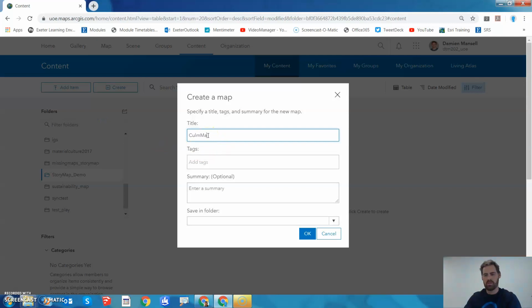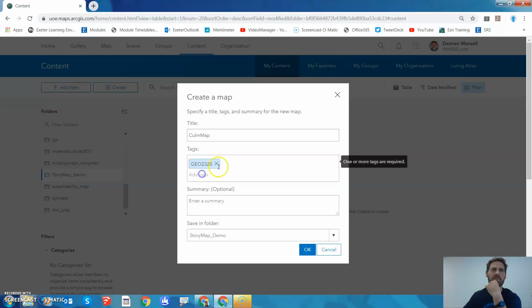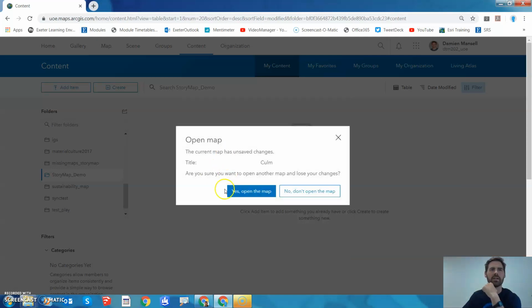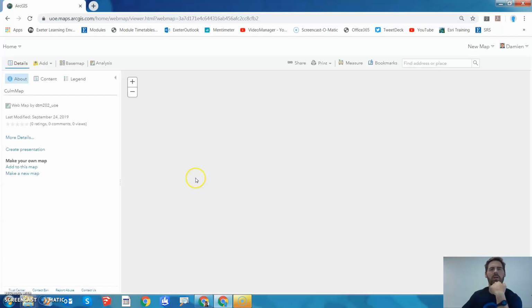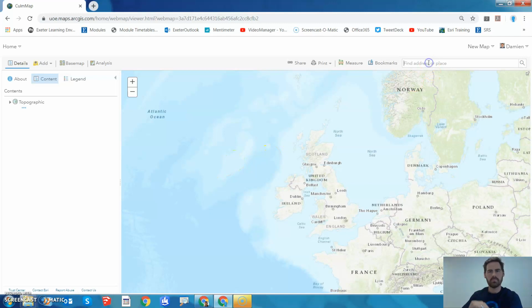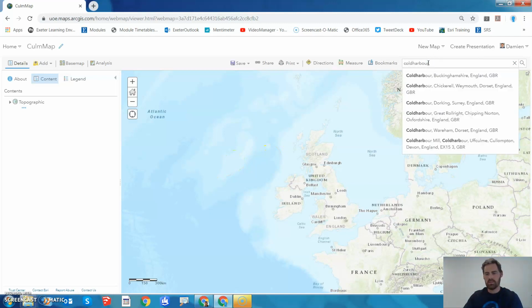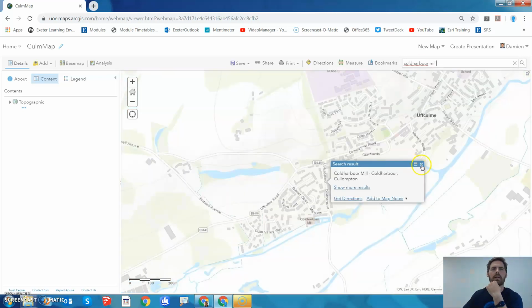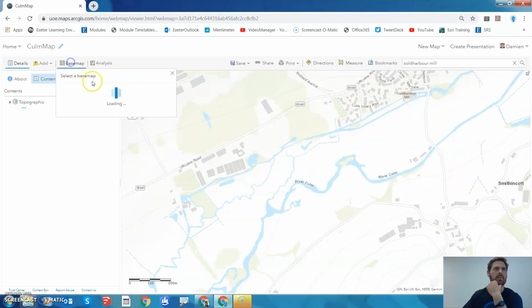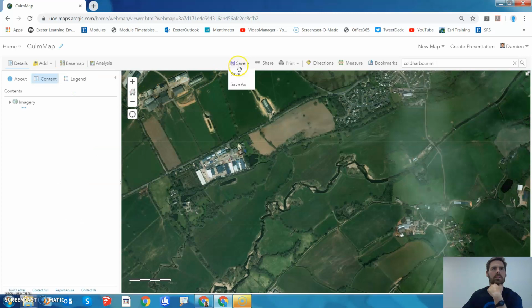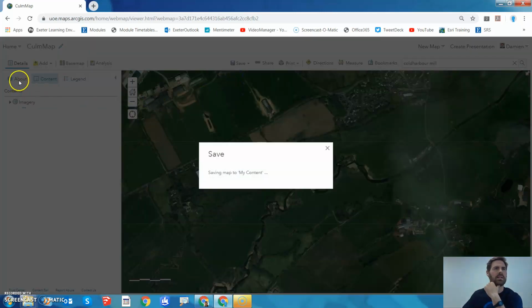For your work, you'll have lots of different files, layers, feature classes, and I suggest you put them all in one folder in ArcGIS Online. So let's go to our study area, Cold Harbour Mill, and let's just change that base map to imagery first of all, and I'm going to go ahead and save that.